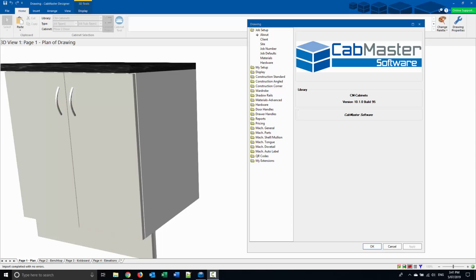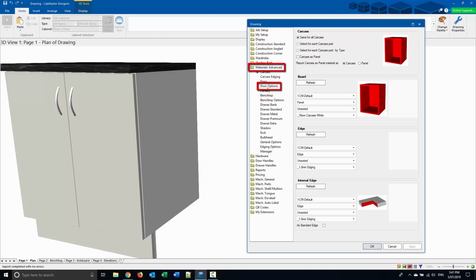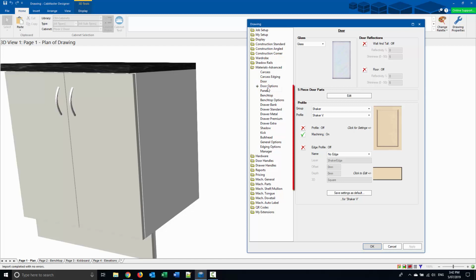G'day everyone. Today I wanted to have a quick look at version 10.1.0 build 95 and onwards shaker doors and door profiles, just to give a new look at this one. In the materials advanced area we have the door options and we have the shaker door configurations. Now this area has been updated and revised.